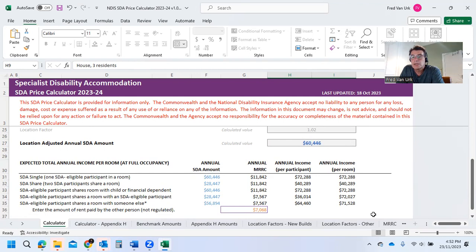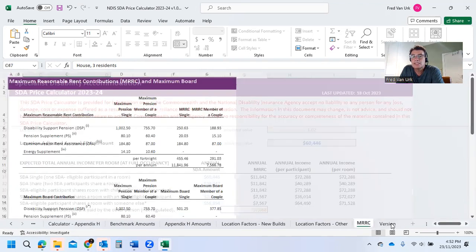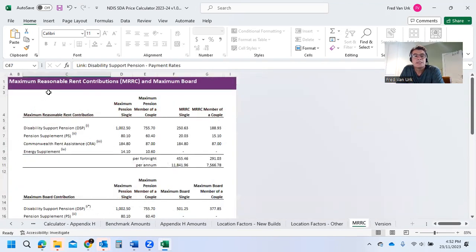So what I'm going to do is go over here to this MRRC tab, and you can see here the maximum reasonable rent contribution and how that's actually broken out. That's a disability support pension of $250, pension supplement $20, Commonwealth rent assistance $184, and energy supplement. It's actually not paid on that one, but anyhow, it's $455 per fortnight, which calculates to your $11,841.